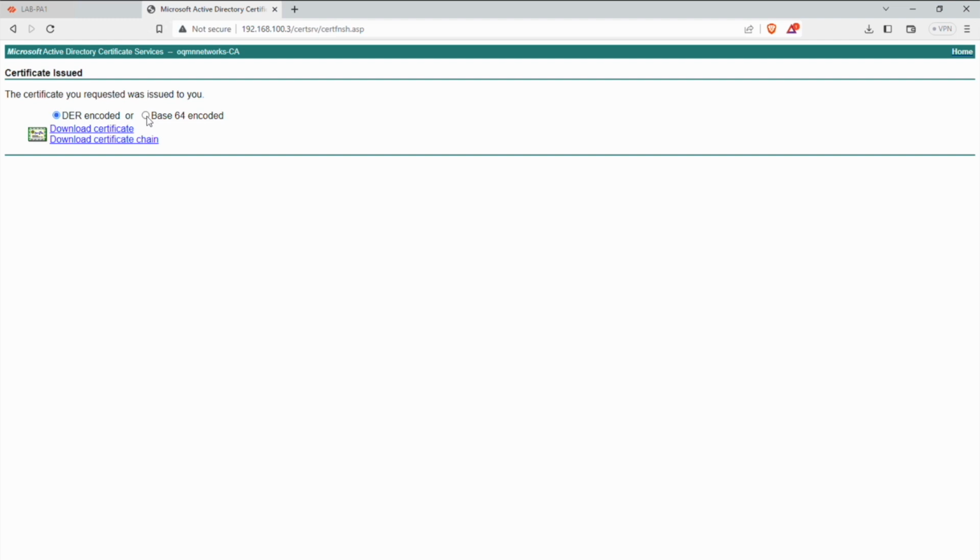Okay, yeah, certificate is issued. Now let's take the base 64 encoded, download certificate.